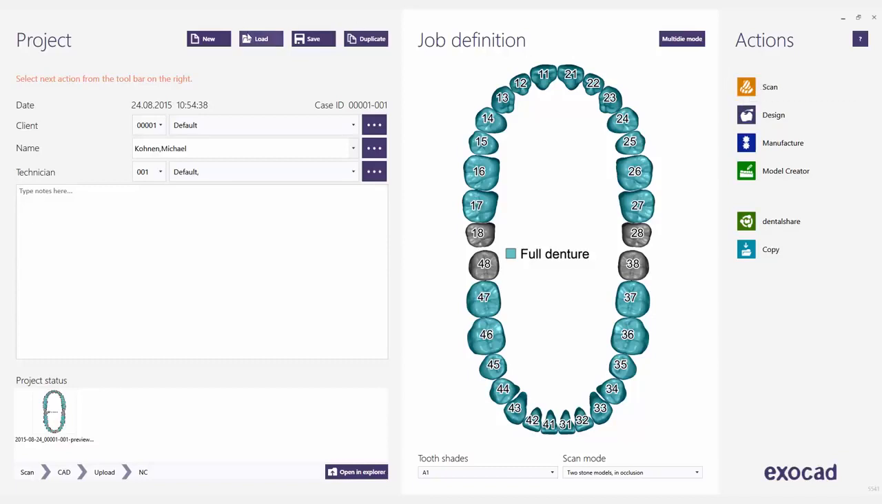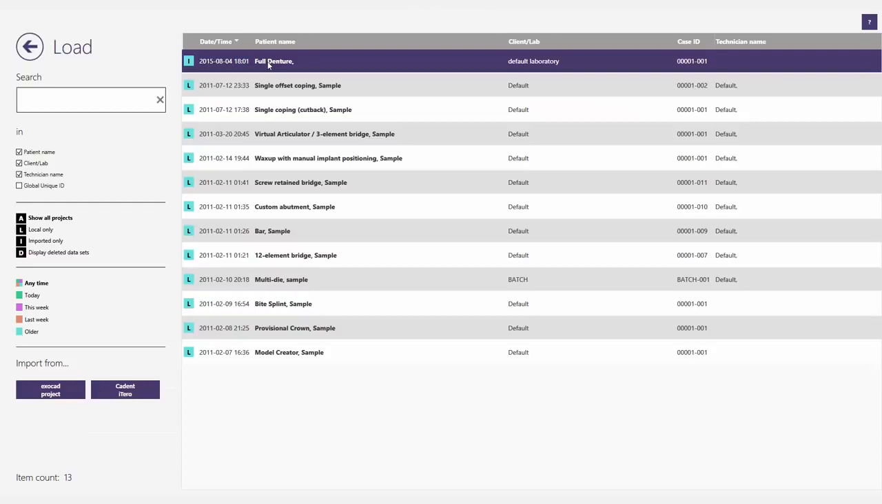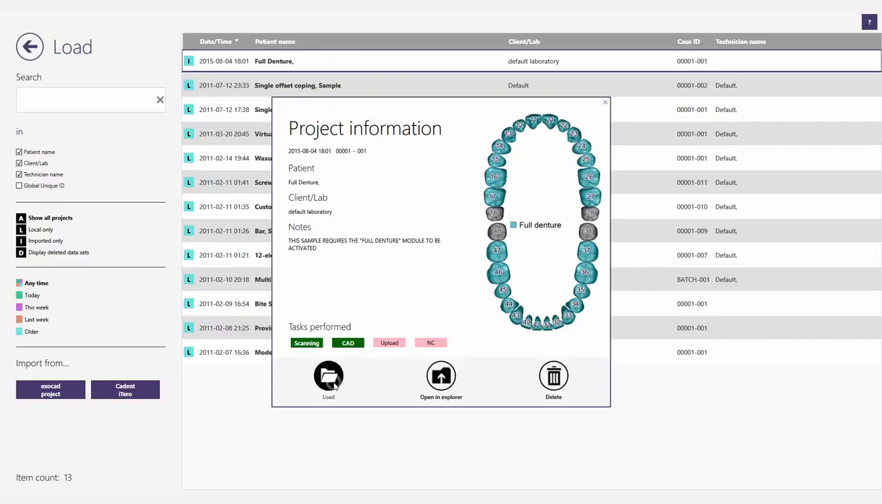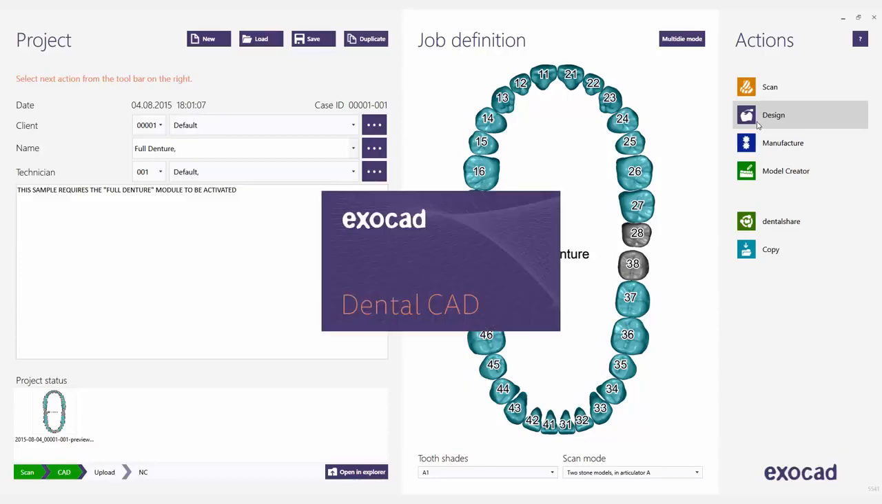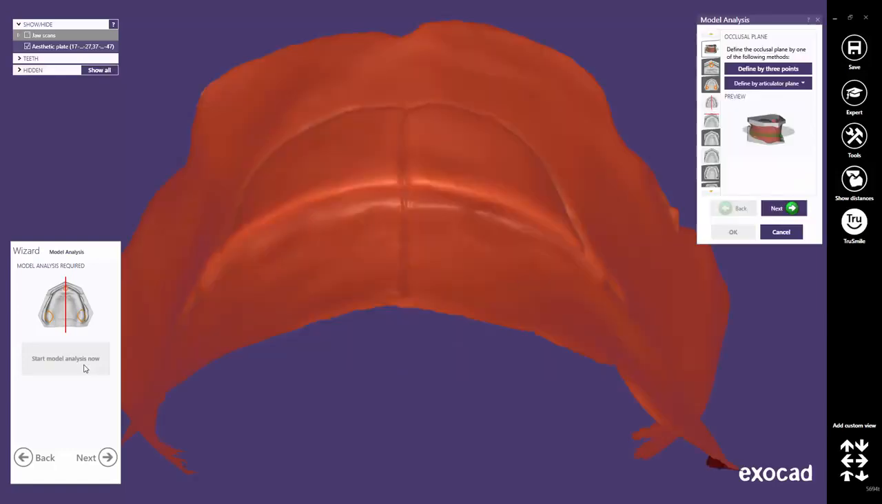Click on the Load button at the top of the Dental DB window. Choose the demo sample called Full Denture, and then click on the Load button. Now click on the Design icon to start the CAD application. The first step in the main wizard is the model analysis. Tip: you may use the arrows to quickly change the view.